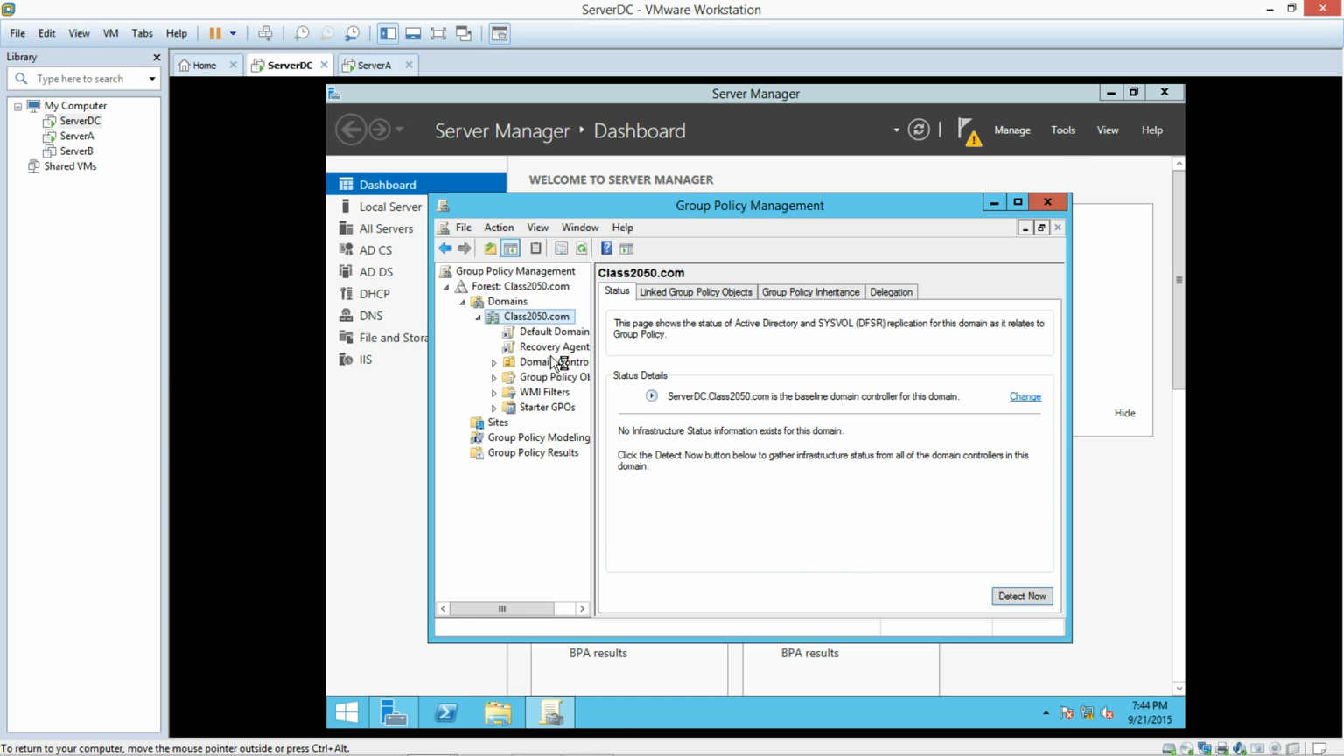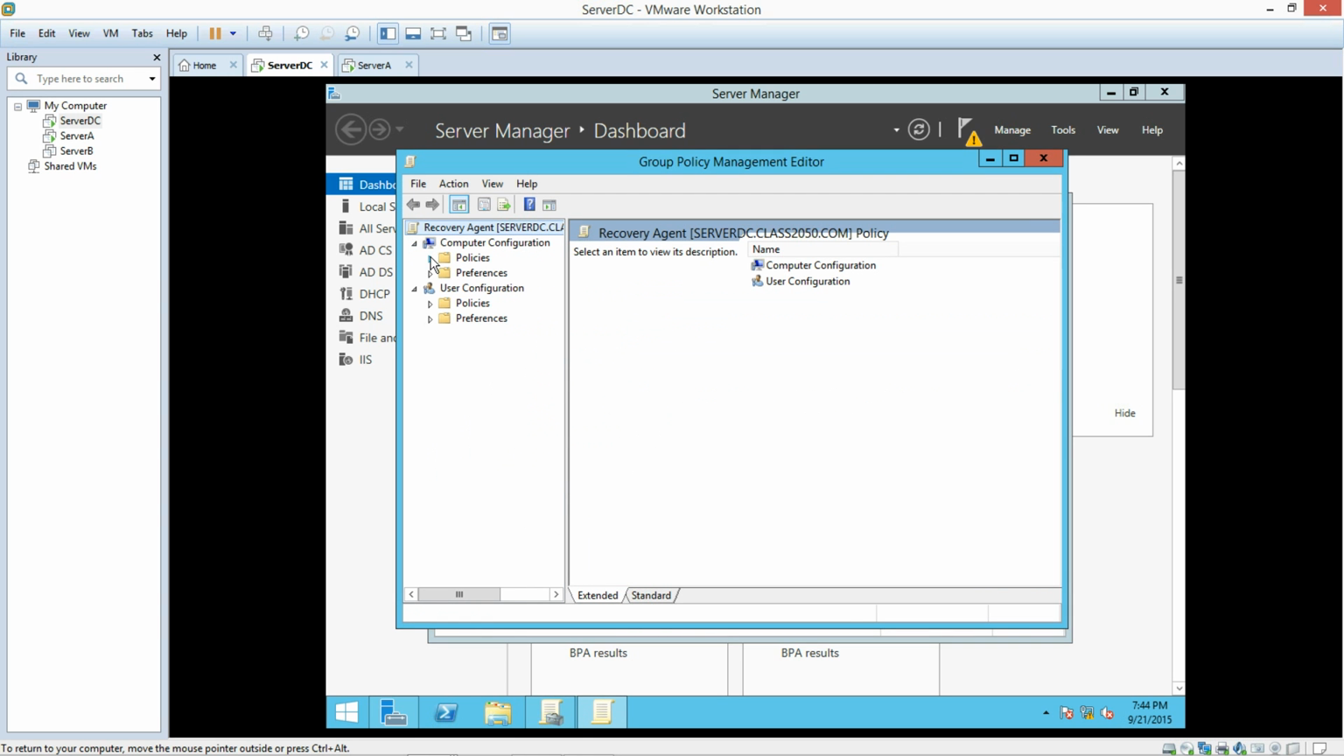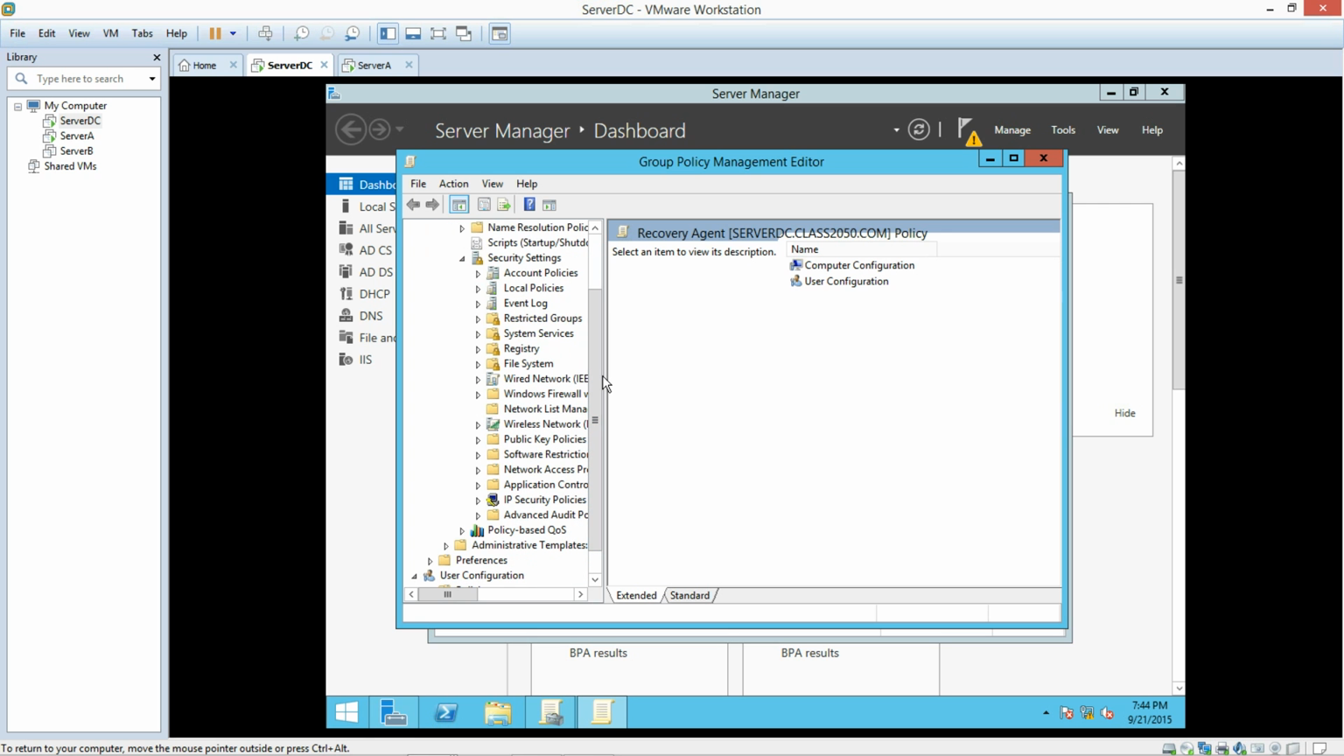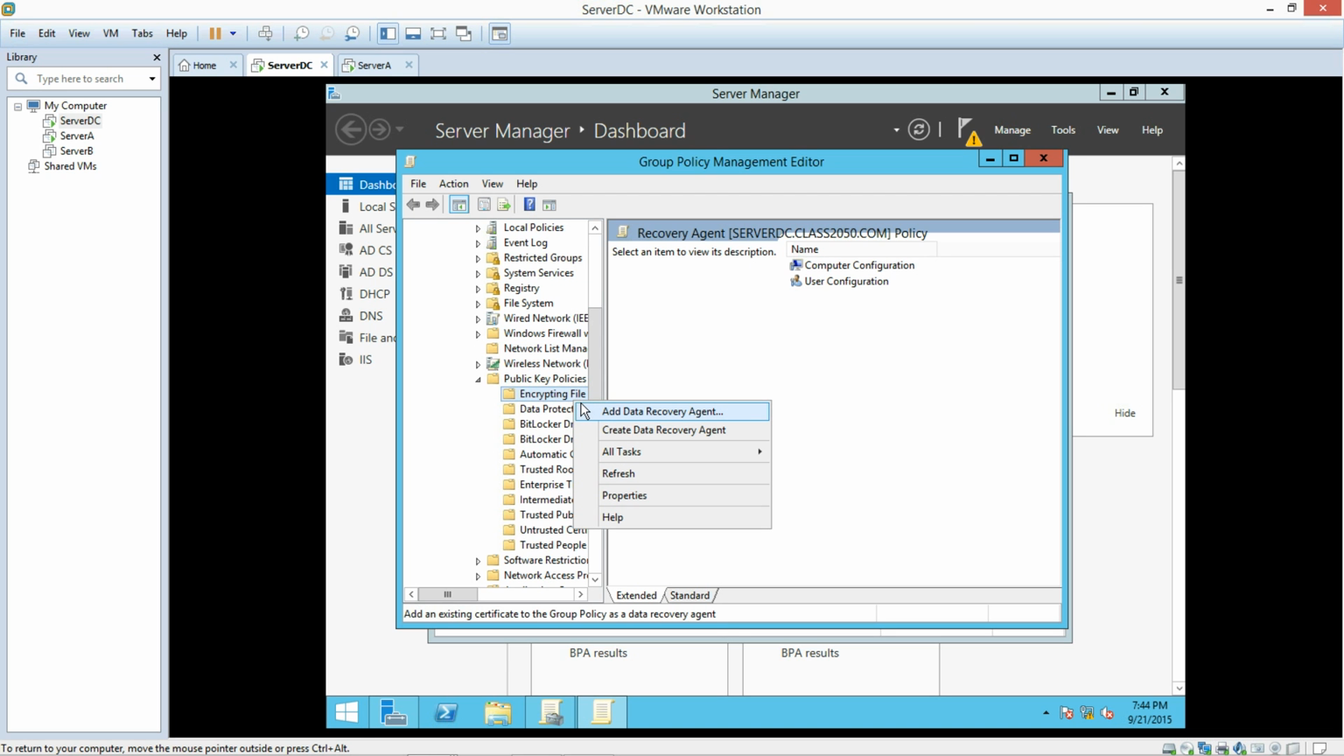Now we're going to go to class2050.com and expand it, and go to the Recovery Agent and right click and go to Edit. Expand the computer configuration and expand Policies. And we're going to expand Windows Settings, and expand Security Settings. And now we're going to expand the Public Key Policies. And now we're going to right click Encrypting File System, and we're going to select Create a Data Recovery Agent.